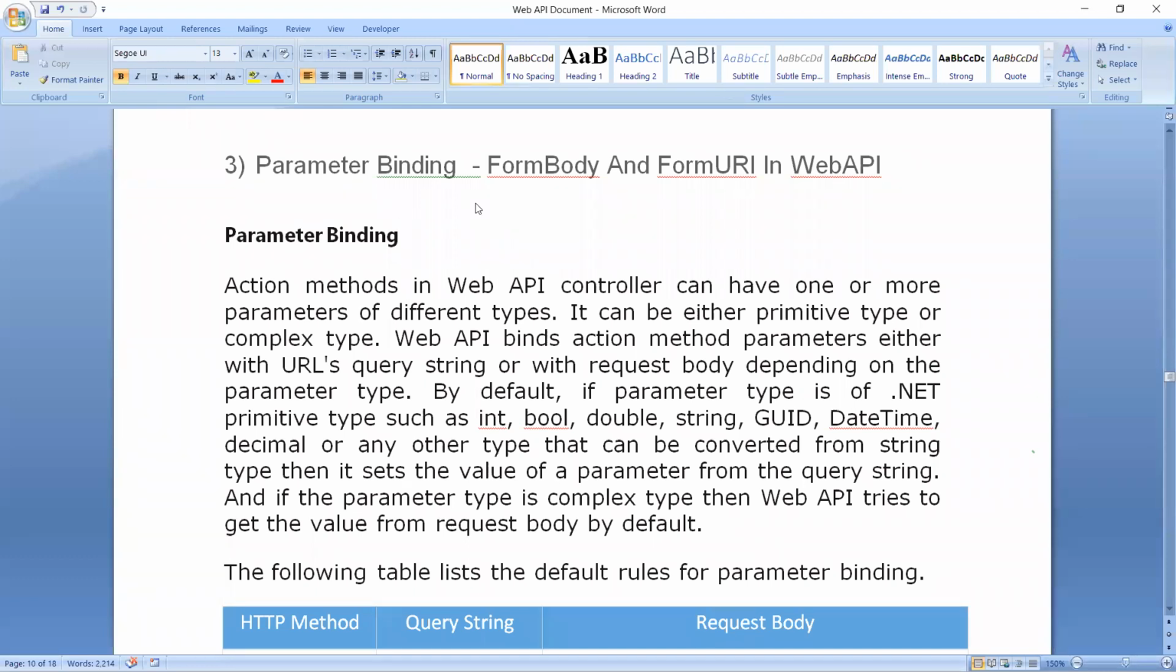Okay, so the next topic is parameter binding, and in this our main focus is on the FromBody and FromUri parameter things. So we have to understand what parameter binding is in MVC Web API. An action method in a Web API controller can have one or more parameters of different types. It can be either a primitive type or a complex type. I will tell you the difference between primitive and complex types. Web API binds action method parameters either with the URL's query string or with the request body, depending on the parameter type.